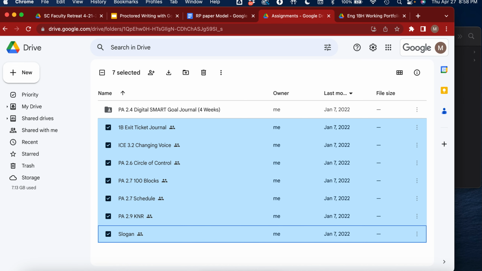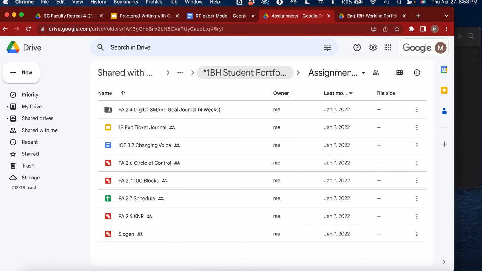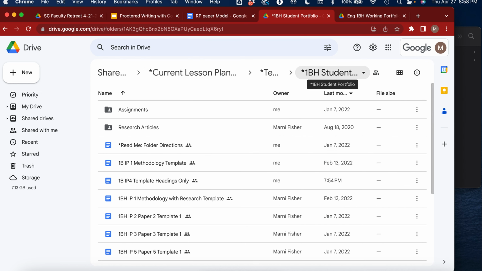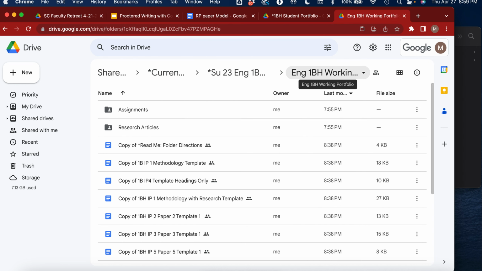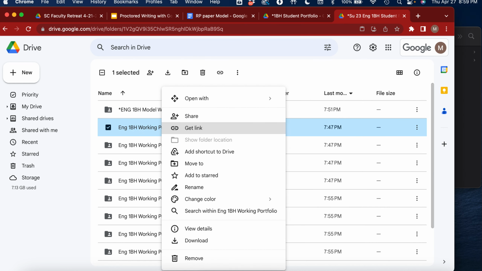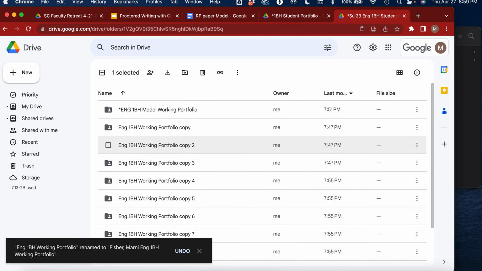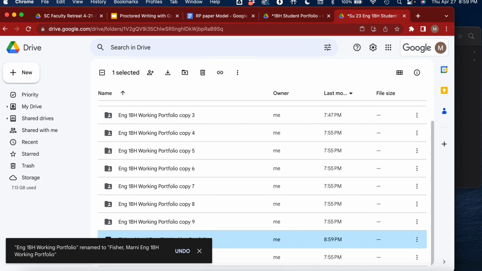So if I go back in, I have to unclick here to make this generate. So if I go back into the, oops, wrong folder. So I go back into my class and I'm going to rename the folder. So I'm going to do a right click or a two-finger click, depending on my software. And I'm going to rename this with the student's name. And I just put the student's name in the front. Okay, so now it's been renamed.